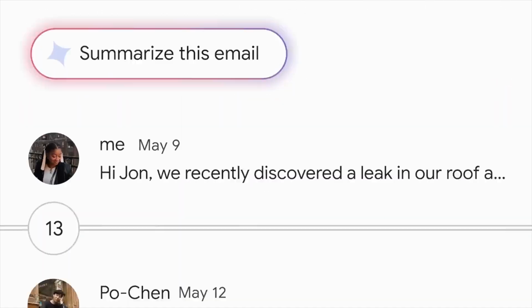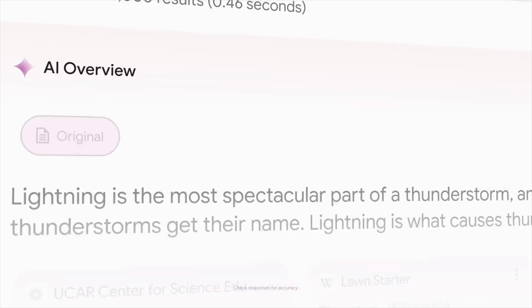Do you think you'll use Google Lens on a day-to-day basis? What do you think? Do you think it will be useful?